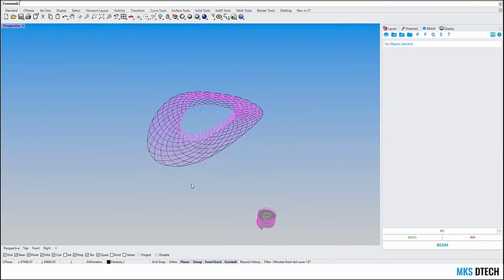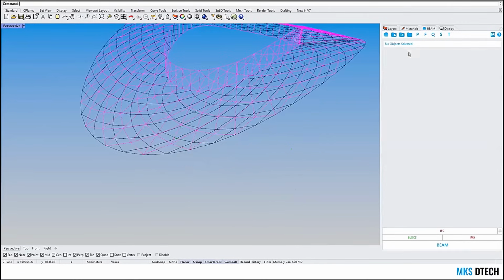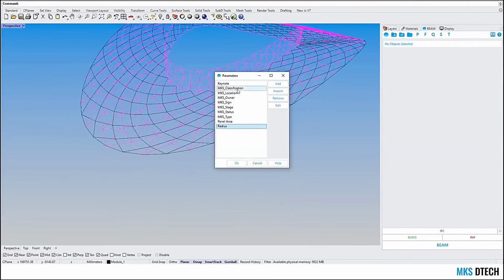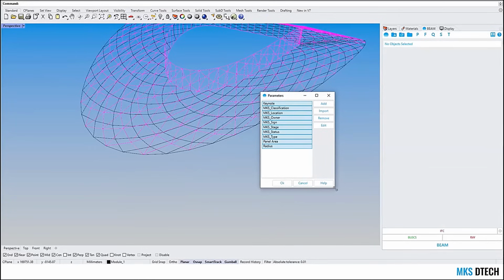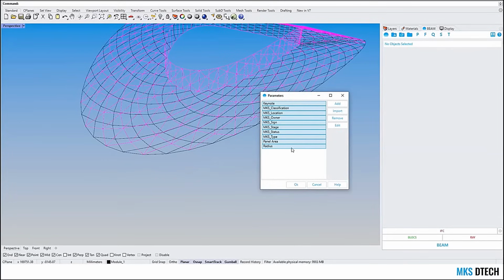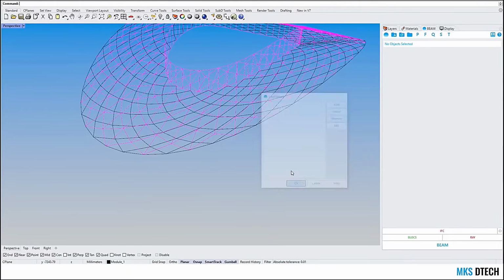Let's delete these lines. First of all, I'm going to just remove all the parameters that I have so we can start from scratch. Maybe if you were not in the call before, through the P tool, we can see all the parameters, all the custom parameters that we have in the Rhino document. So we can just remove them, and we start from scratch.